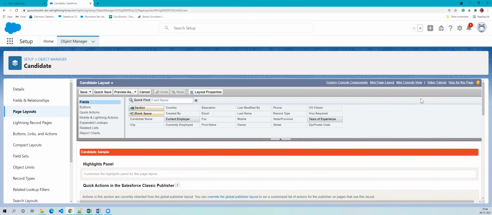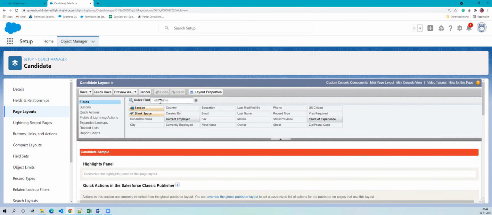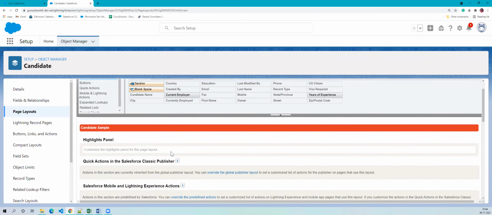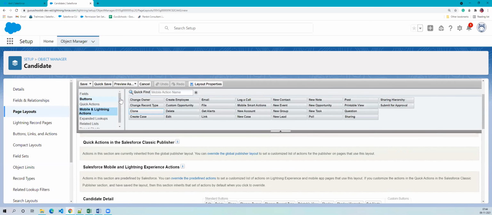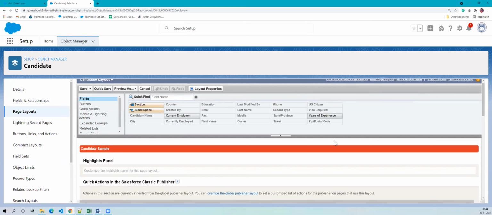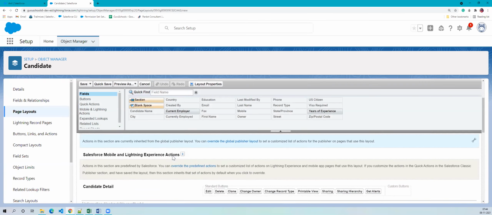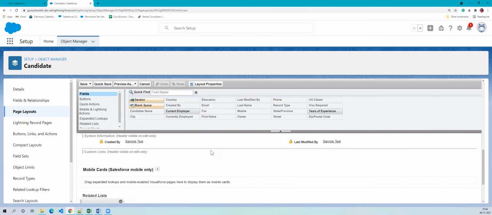Okay, so once you click on page layout, this particular page will appear where on the top panel we have all the fields which we can add on the page layout, then buttons for Lightning and Classic, related list, report, charts. Okay, so on this particular highlight panel, you will see all the settings, and then you can add those fields, related list, and buttons, everything on the page layout here in the below section.